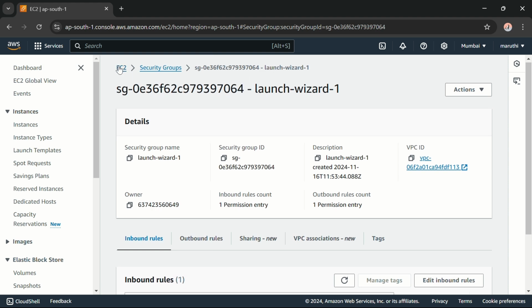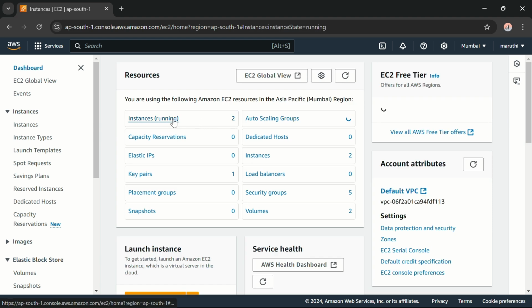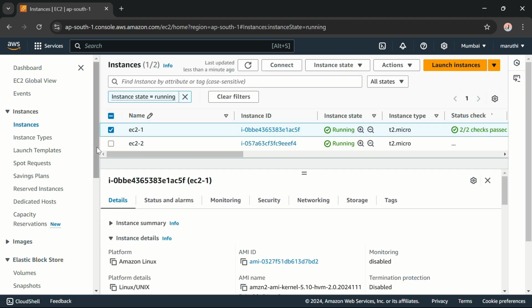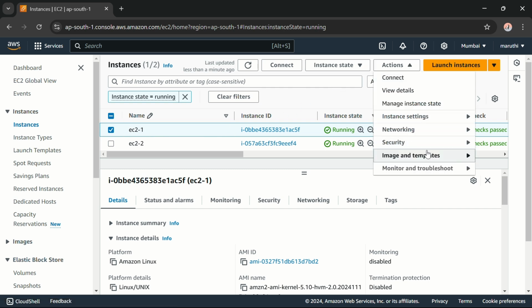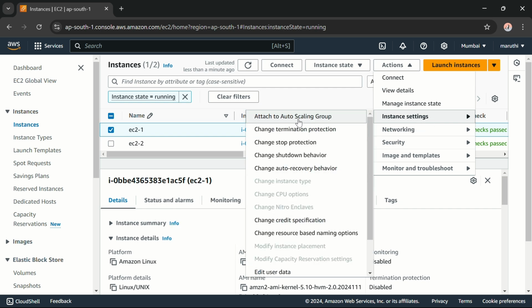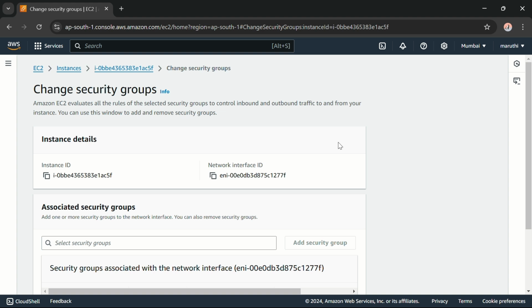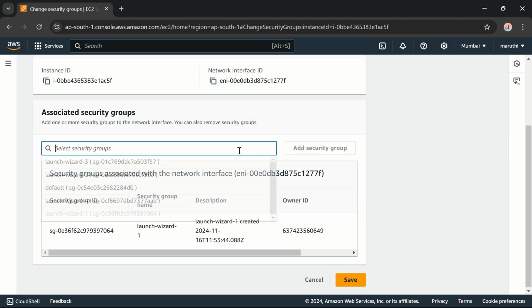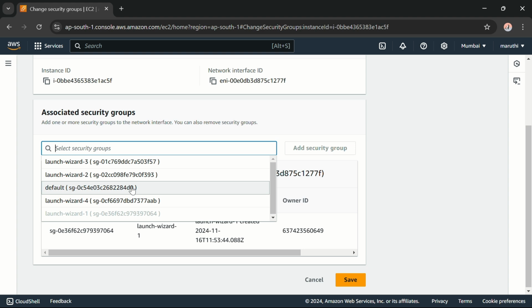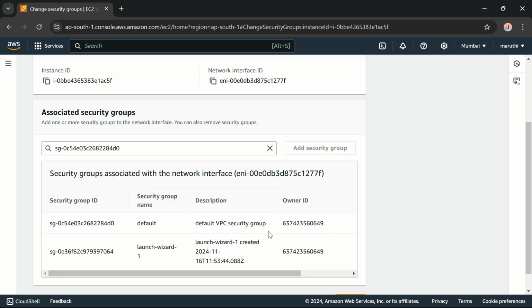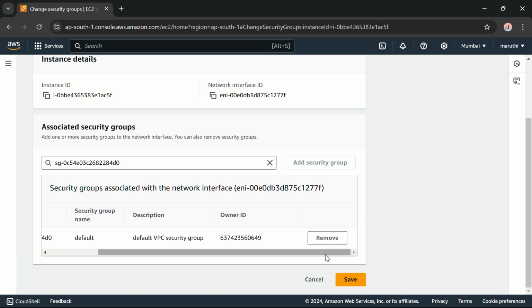Go to EC2, click on instances, select the instance, click on actions. Now change the security group. Sorry, it's in settings. We need to change the security group. Go to security, change the security group. Here, let's add a security group, which is the default one. Add security group and remove the previous one, remove it and save it. Click on save.